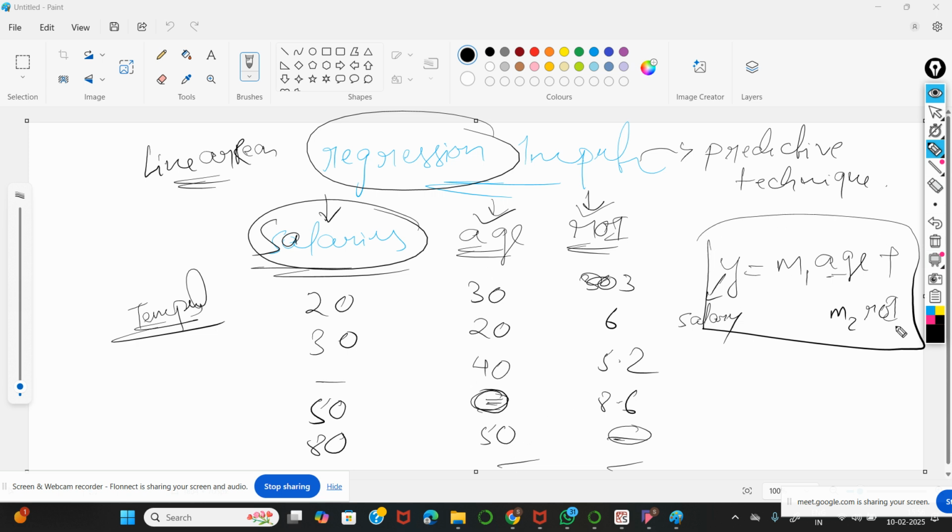Now this equation is going to come up. You must be thinking, sir, how will the equation come automatically? There is one technique running behind the scenes, known as the OLS technique. Just like in KNN you studied the mathematics of distance calculation, Euclidean, here we have something called OLS. OLS stands for ordinary least square technique.